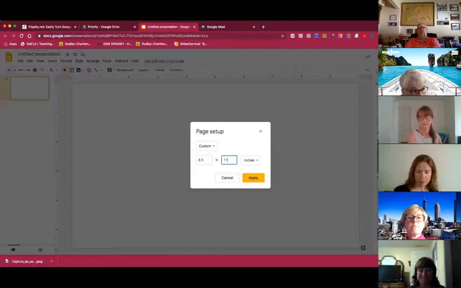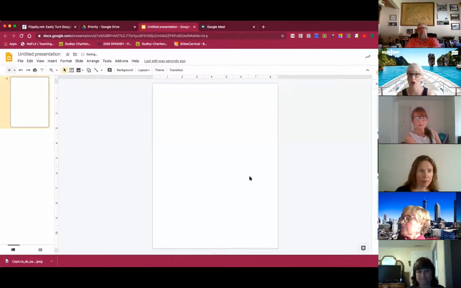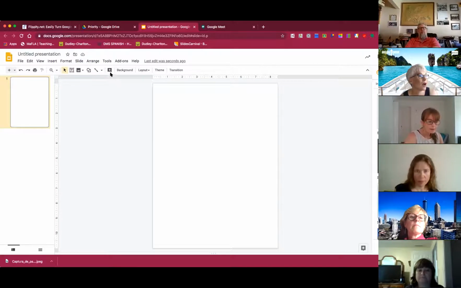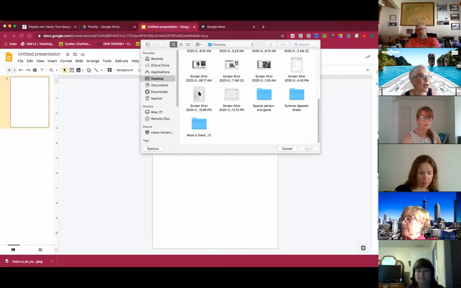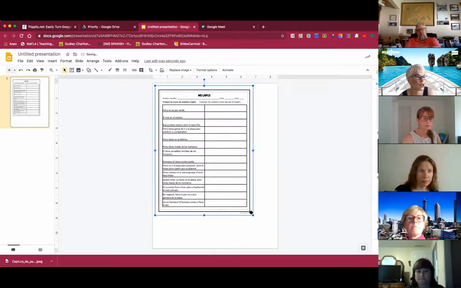8.5 by 11. Now, if I want to do landscape, I would just reverse those numbers. All right. So here we go, inches, and I apply. So now I have a piece of paper. Now, what I would do is I would bring in an image. And I have screenshotted one. So I'm going to get an image, upload from computer. I'm going to go to my desktop, which is where I have it. And I'm just going to bring in, this is just a random worksheet. And I'm going to make my worksheet the size of my paper.